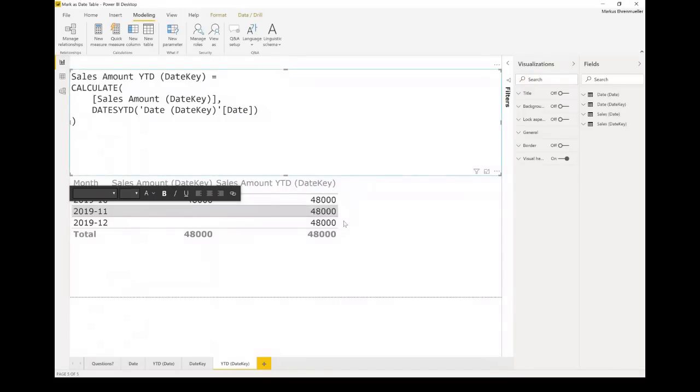So my recommendation is always make use of mark as date table so you don't forget it. And the best practice for dates is indeed to use the date key as a whole number instead of the date. But don't think about it, always mark the date table and then your time intelligence will always work as expected.